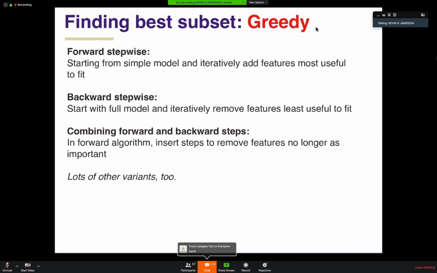And the same thing with the backward: you start with all 100, and then you look at all models that are trained on D-1 features, and whichever one didn't change the model the most, you remove that one. Okay, thank you. Yep.